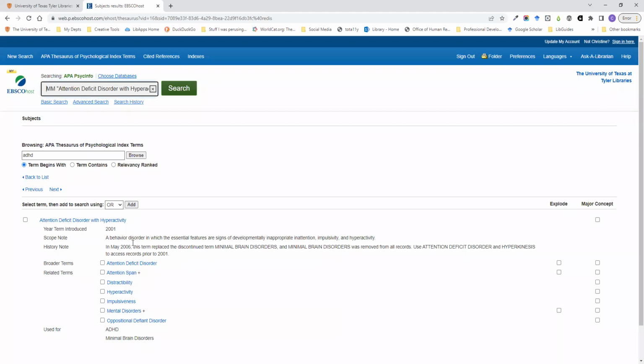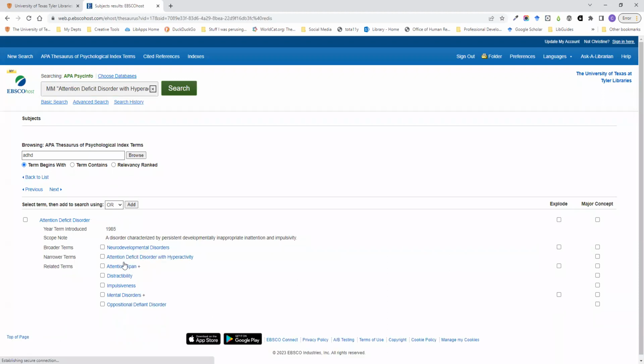Now, in the beginning, I was also looking at that attention deficit disorder. So I'm going to go ahead and click on that link. You'll notice the term was introduced in 1985, and the scope note says it's a disorder characterized by persistent, developmentally inappropriate inattention and impulsivity. It has the broader term neurodevelopmental disorders. The narrower term was attention deficit disorder with hyperactivity. And not surprisingly, a lot of the related terms are the same ones that you would see in the attention deficit disorder with hyperactivity category.